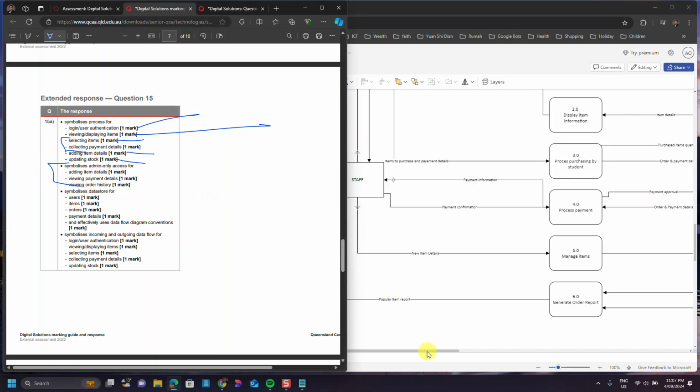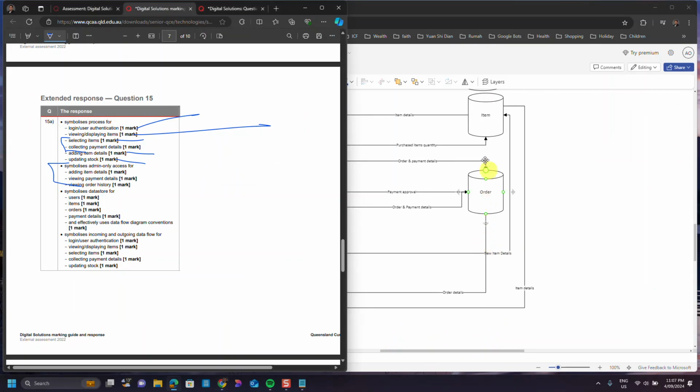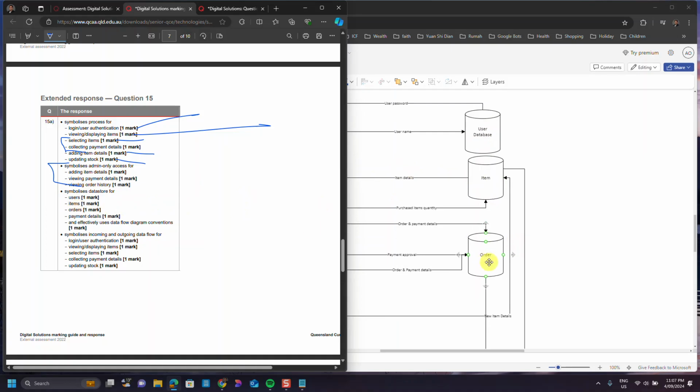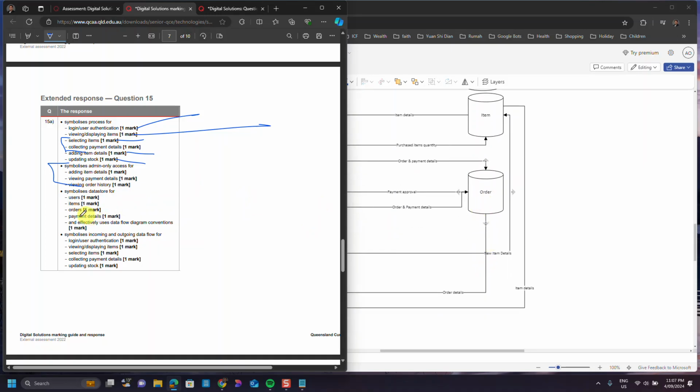So we got in here, they want a user database, they want an items database, they want an order database. So it looks like we need a separate database for payment details. So that's probably what they wanted to do. For me, I would probably combine them into one database, but we might be able to separate them. So yeah, that's a bit tricky.